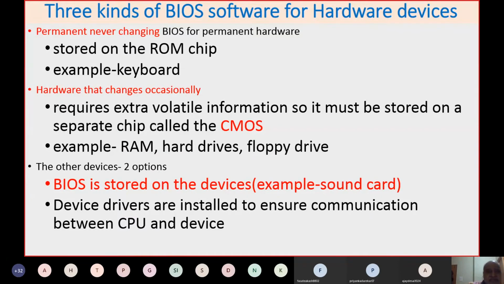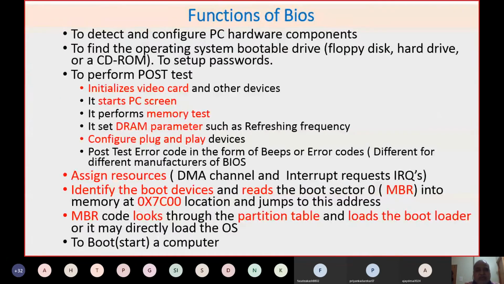So we'll see what the functions of the BIOS are. The basic function of a BIOS is to detect and configure the PC hardware components. That means whatever devices are attached to the computer, it should check, detect, and configure those devices. At the same time, it will also tell you whether the device is working or not working. The next function of a BIOS is to find the bootable drive, that is, from which drive you want to start the computer. It may be a floppy disk, hard drive, CD-ROM, a pen drive, or even a network drive.